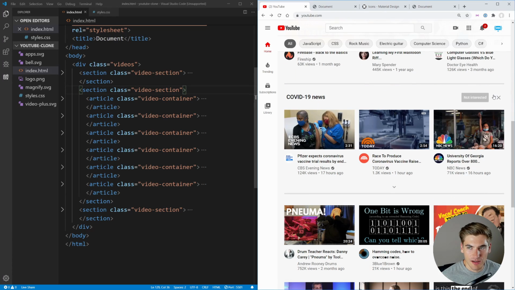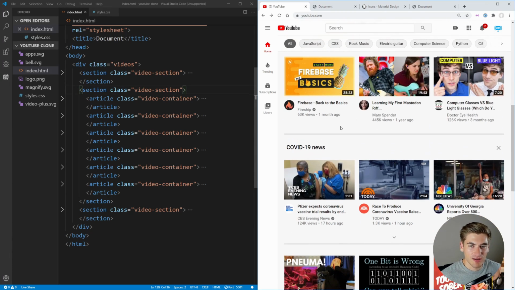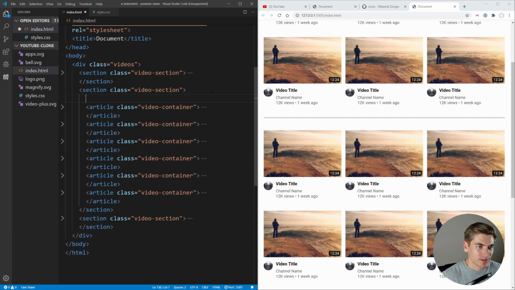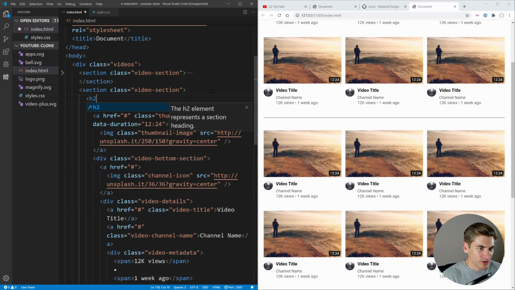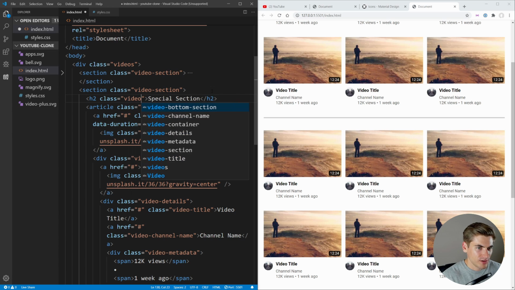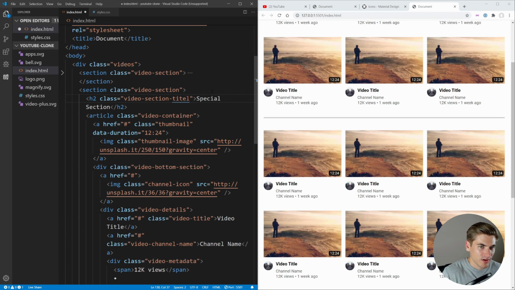Here we have COVID-19 news with the nice close button, nice little special pop-out section. So we need to incorporate what we're going to do for that. This is actually going to be fairly straightforward. At the top of our section, I just want to create an H2, which is just going to say special section. You can put whatever text you want inside of there. And we're going to have a class here of video section title.